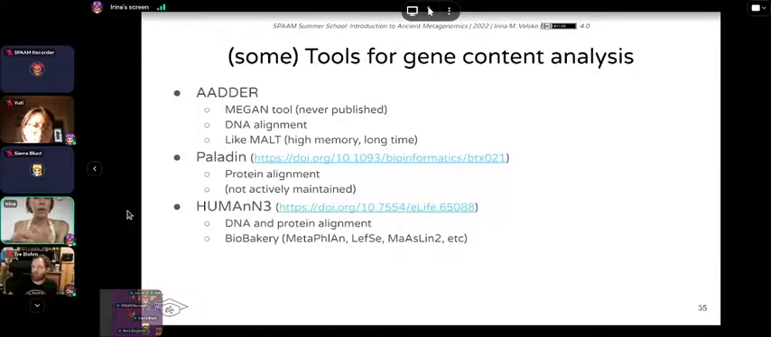So Maxime talked to you about MetaPhlAn for taxonomic classification. If you like to use tools that are all really consistent in the way that they work, Human3 would make a great complement to MetaPhlAn. But they also have a bunch of other tools that all work together quite well. So they have LEfSe for differential abundance, MaAsLin for associations with metadata, and things like that.